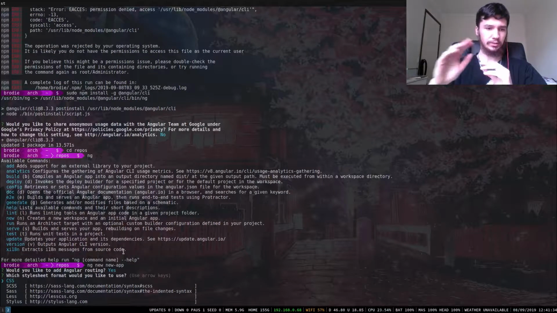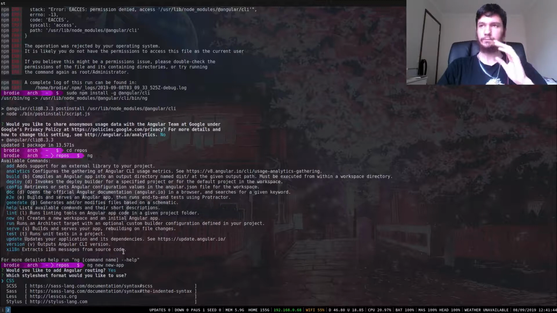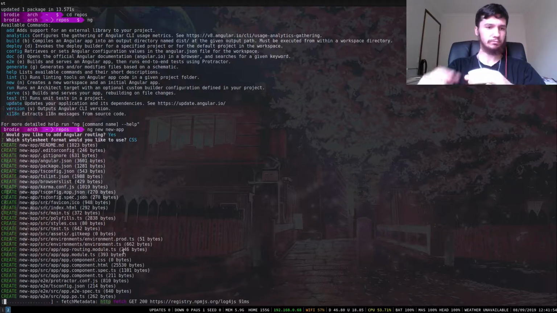You can also decide which style sheet you want to use. I'll be going over in a separate video how to change this later on if you start with, say, CSS, and then later you want to use Sass or SCSS or less or stylus. But for now we're just going to choose CSS, and it'll create some basic stuff.